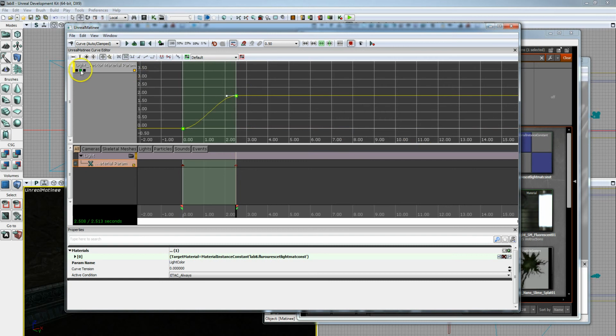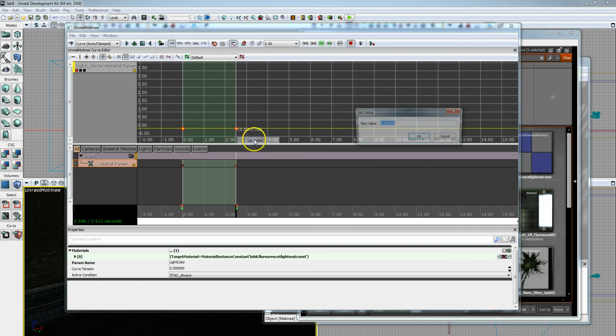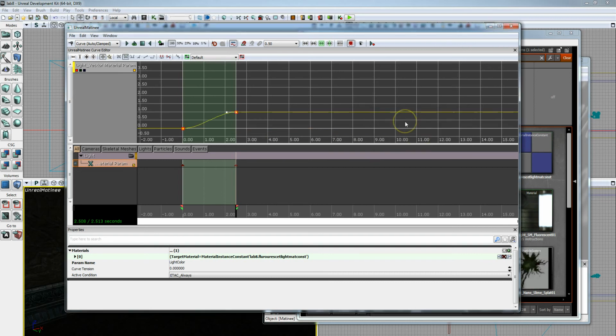And now deselect the green and select the red, and we'll set the value to 1. Now, if you don't remember, those were the default values for the RGB channels on our original parent material that we made our material instance constant out of. So in the material instance constant, we set all those values to 0, but in Matinee, we're going to interpolate the values back up to what they were.